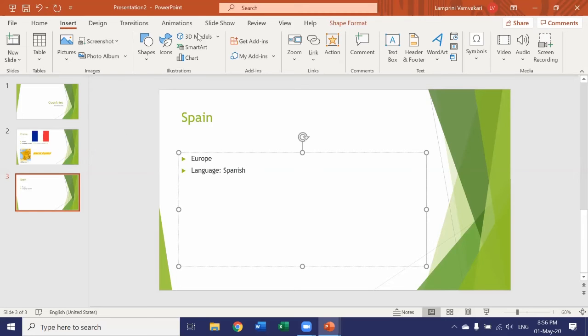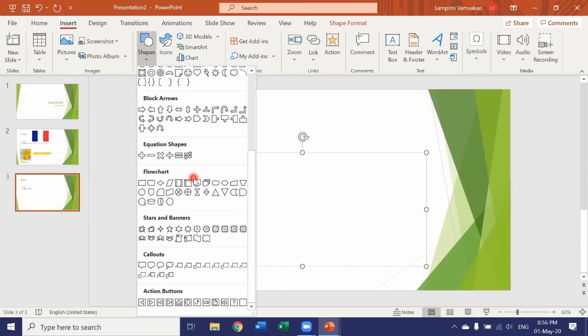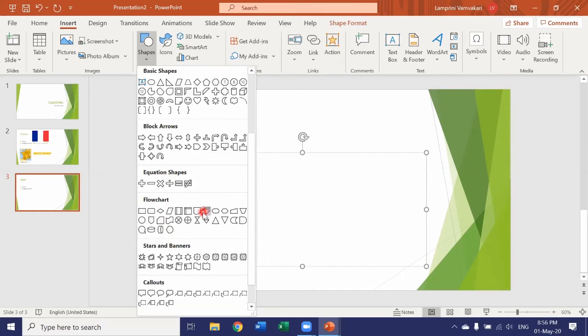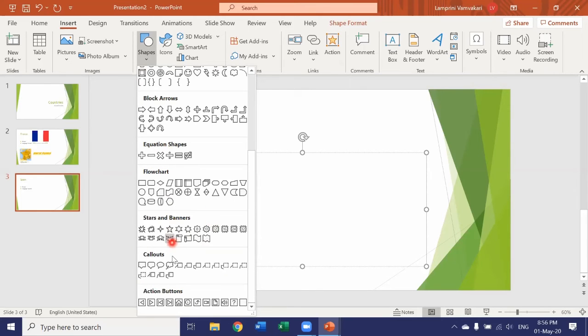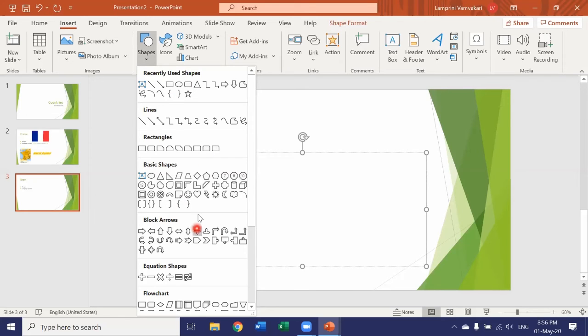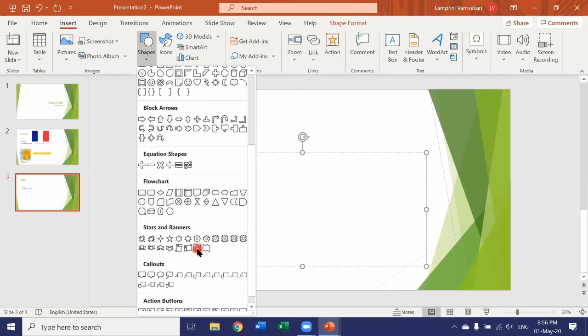Now, here in the Illustrations group, I also have shapes. Click on shapes and you will see how many shapes appear that you can use in your presentation. So there are rectangles, circles, ovals, equation shapes, stars and banners, callouts, a lot of shapes to use in your presentation. Let's just choose one. Let's use this.